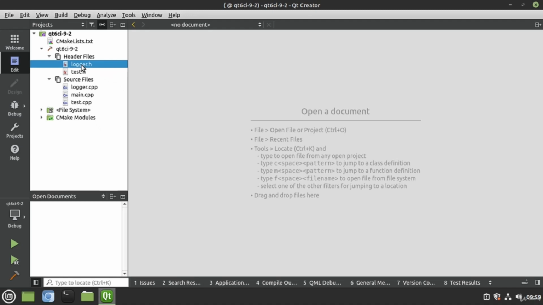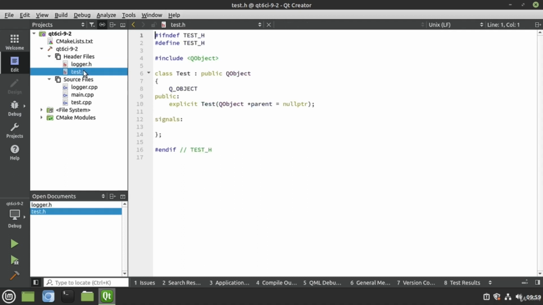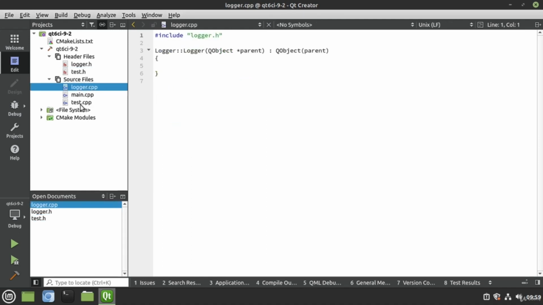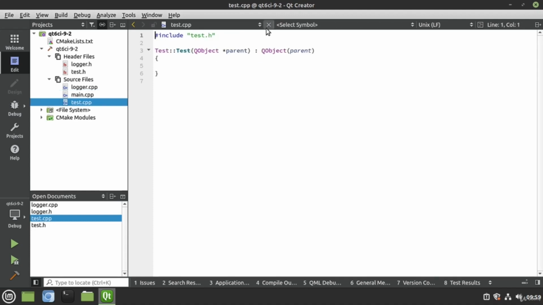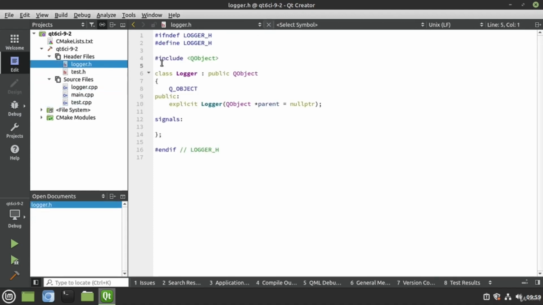I have two classes in here. I have Logger and Test. These are just very blank QObjects. I just made them. There's no code in them at all. See, ta-da, ta-da, and our main file. So let's go ahead and flesh this out here. The premise being our logger is going to do a lot of the heavy lifting for us.